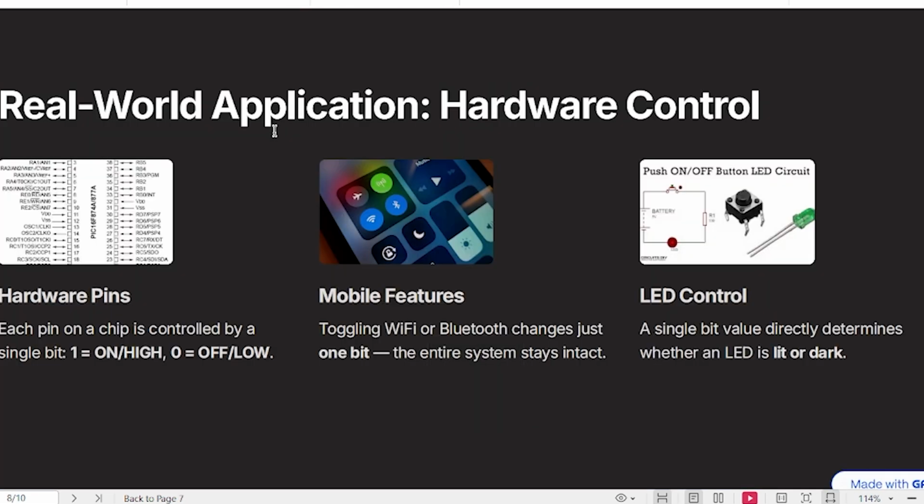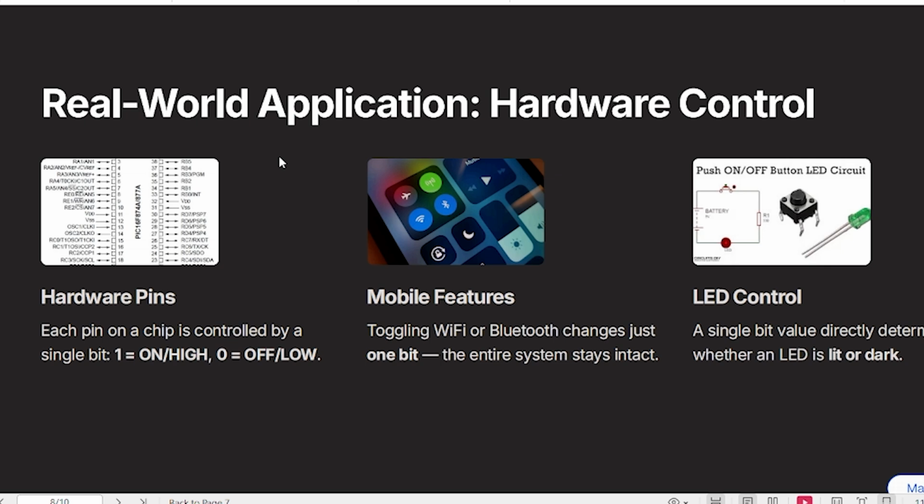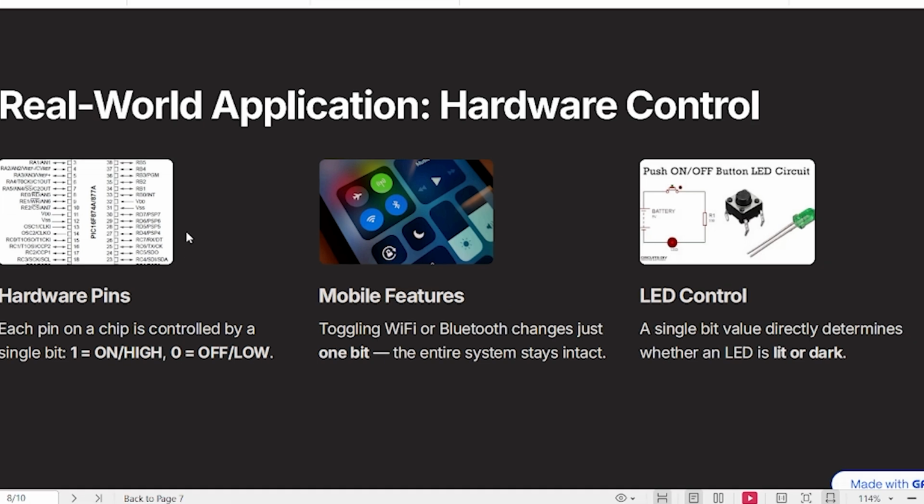So now we know how bitwise manipulation works. Now let's see the applications of bitwise operators, where we see them and how they work. For example, in hardware like registers, Arduino and any microcontroller, we have pins. The pins are assigned zeros and ones. Each pin on a chip is controlled by a single bit.